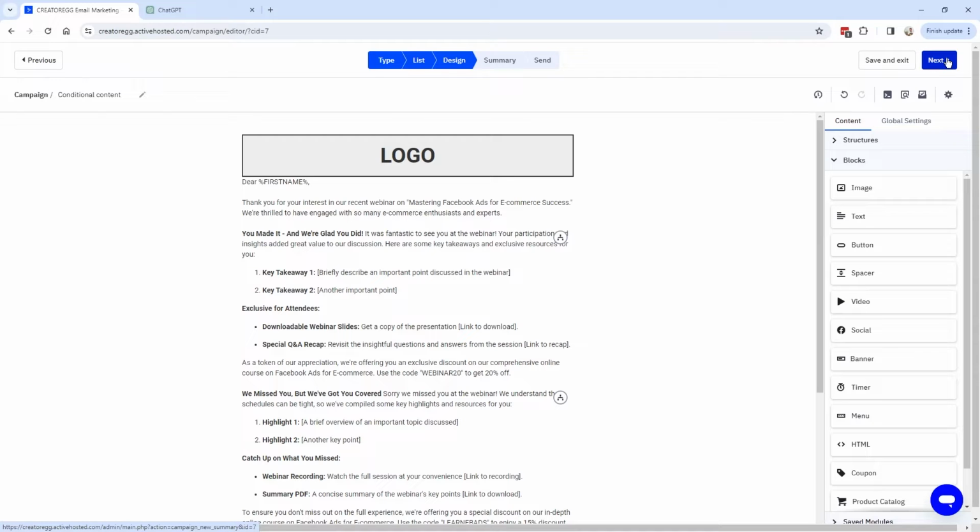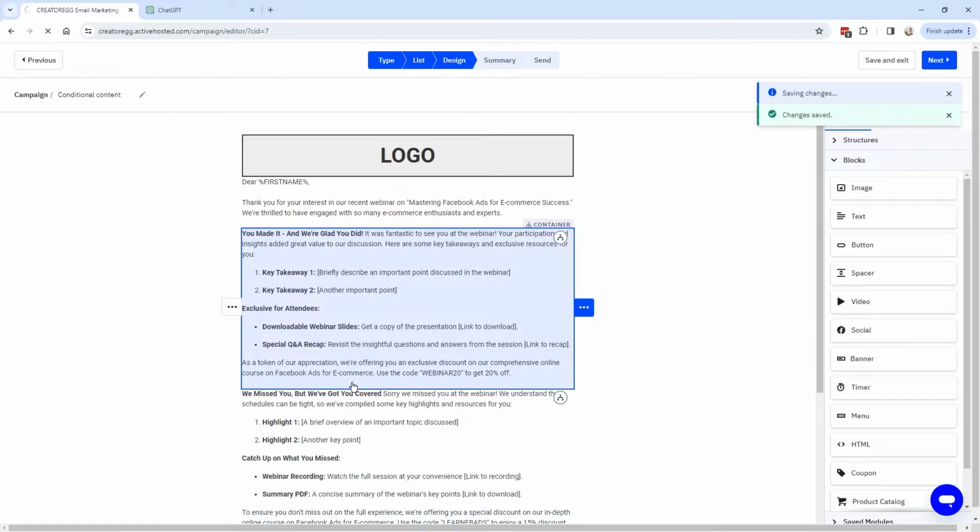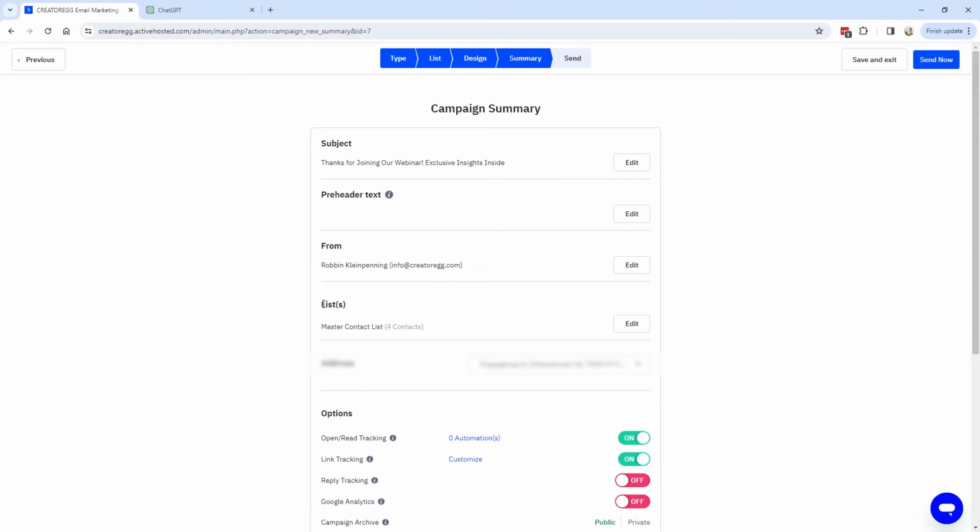So I'm going to click on next, and we're just going to send this email to our list and see if the conditional content is working or not. So we're going to send it to the master contact list. That includes the 2 contacts that attended the webinar. So I'm going to click on send now and see if it works.